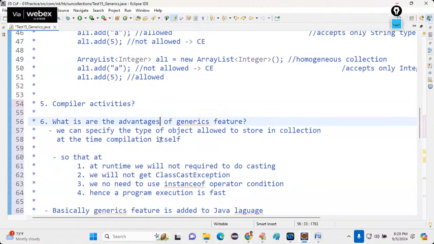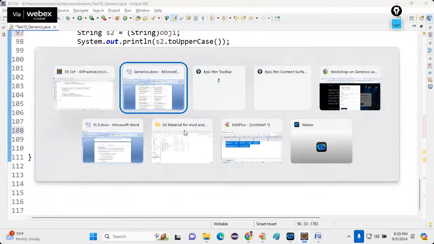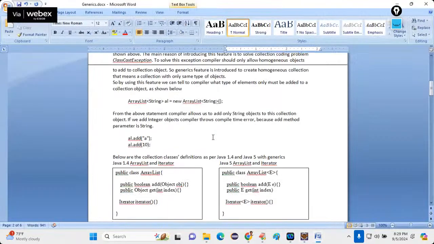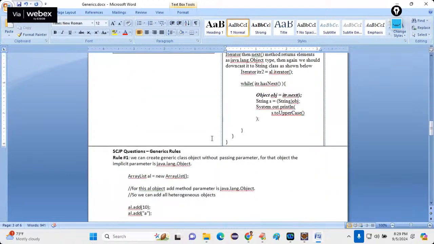And then the advantages. So if you practice these six points and this program, and of course I gave one more program for your better clarity, and come tomorrow also, we continue the same workshop with the same link. Are you following?